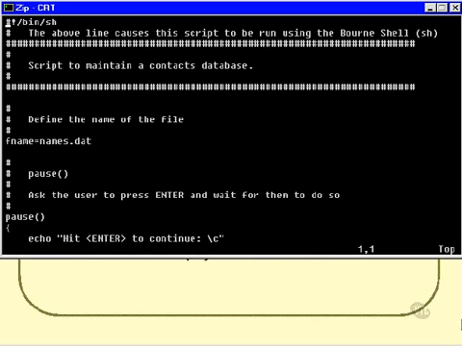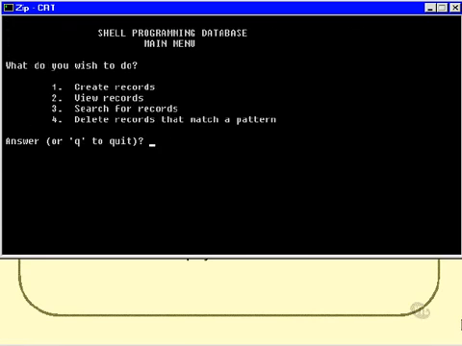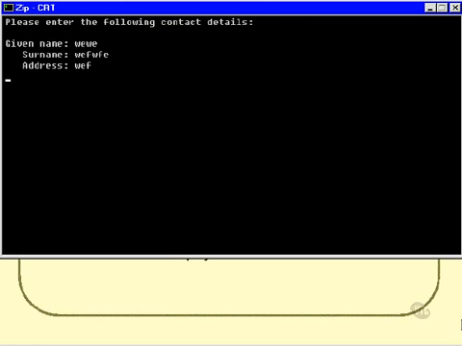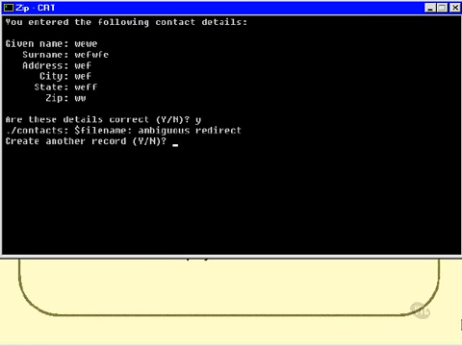Here's our contact script that we actually completed at the end of Chapter 9, and I've introduced a little bug into it. And I'm not going to tell you where the bug is, I'm just going to run the script and see what happens. So we'll run it now, and the file is test.dat, and it's in the create record section, so let's have a look at that. I'll just enter some rubbish. Are these details correct? Yes. Okay, so we've got an error message. /contacts, file name, ambiguous redirect. Okay, now what does that mean? It's a bit difficult to tell.